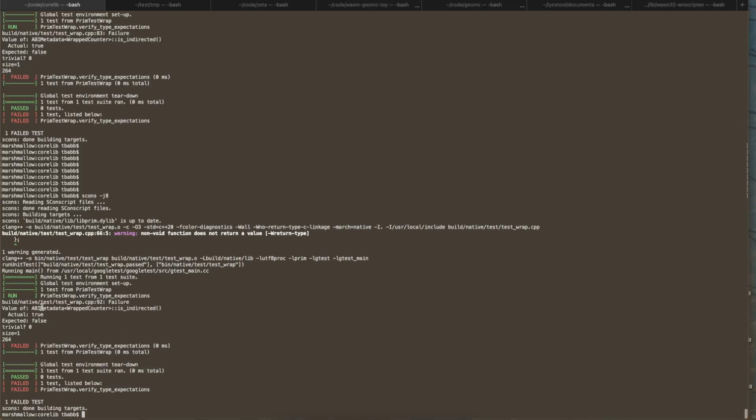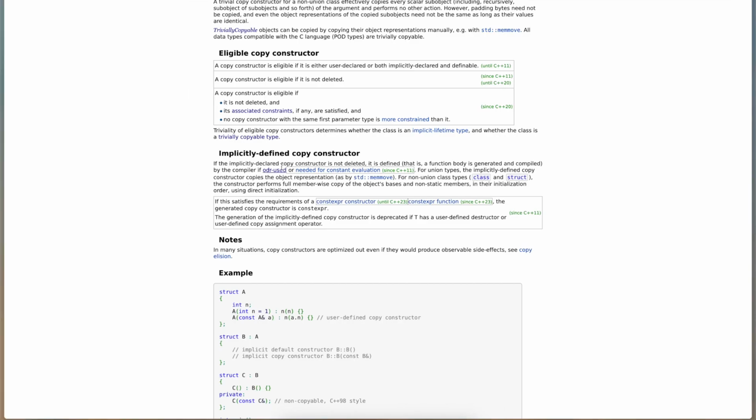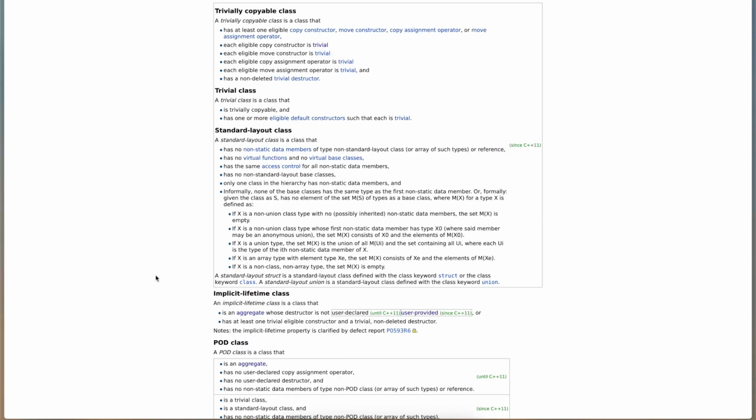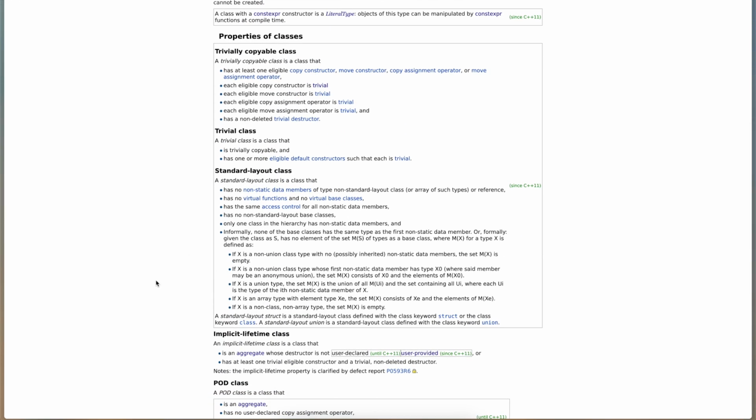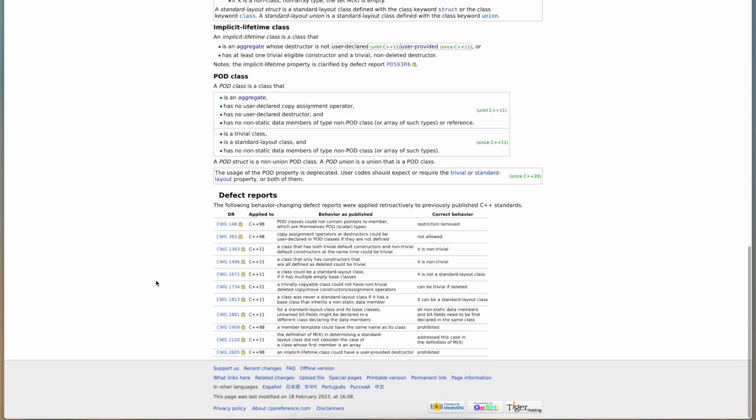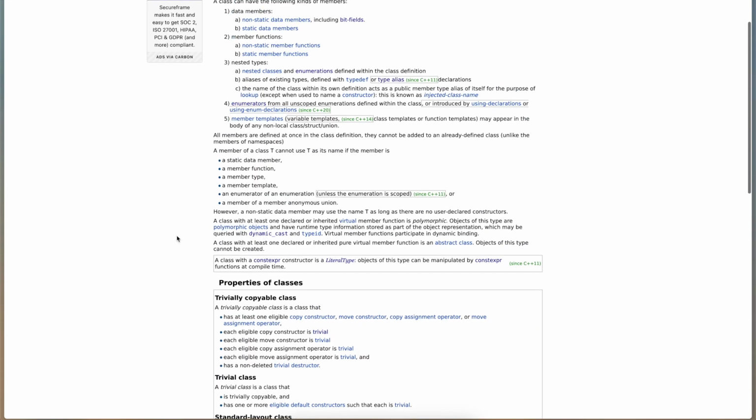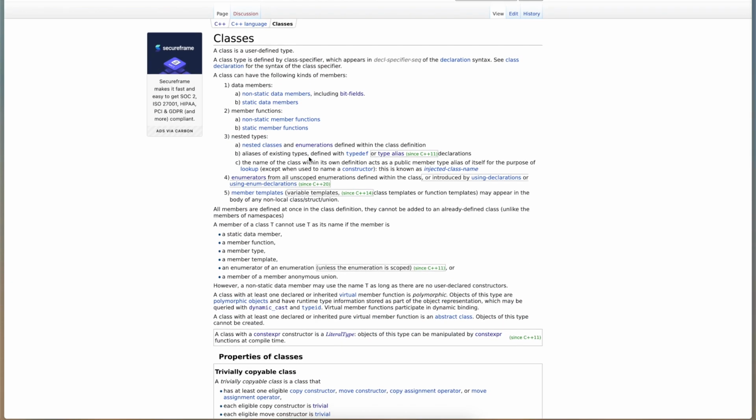I kind of wish that it would give me more information about why this is not satisfied. I wonder if I can get that. I think if there's a concept for this, I could plug it into a concept, and then hopefully the concept mismatch error will help me diagnose what aspect is not matching trivial construction.